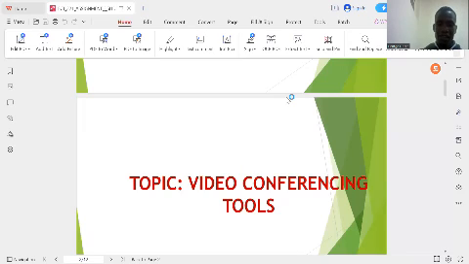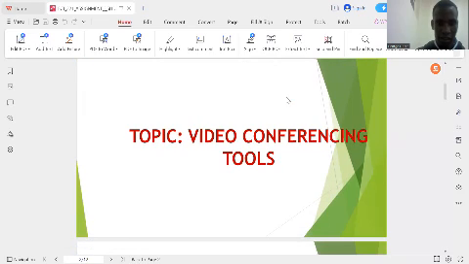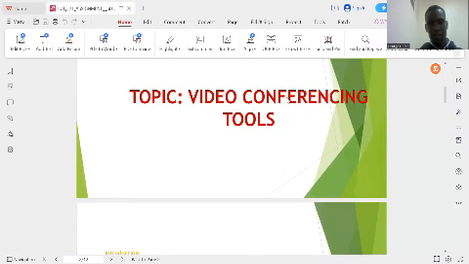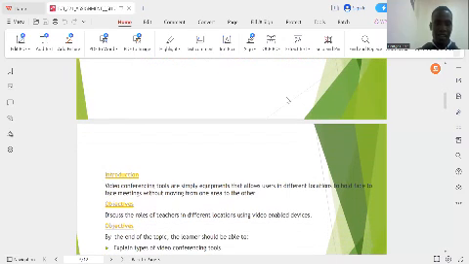Therefore, these are tools that you can use to share or conduct a meeting with the aid of charts or videos. There are so many types of video conference tools, but before we check on them, let's look at the introduction. Video conferencing tools are simply equipment that allows users in different locations to hold face-to-face meetings without moving from one area to the other.